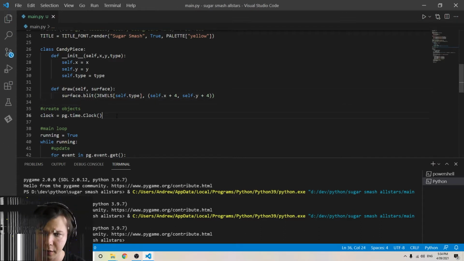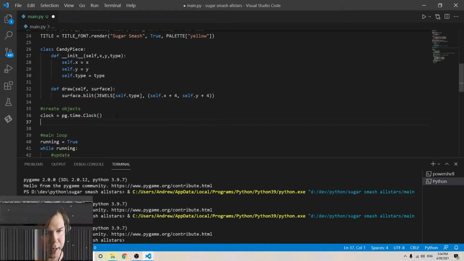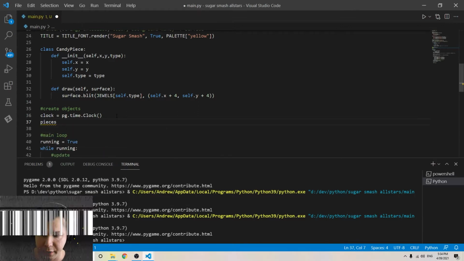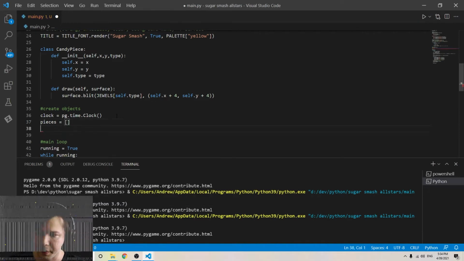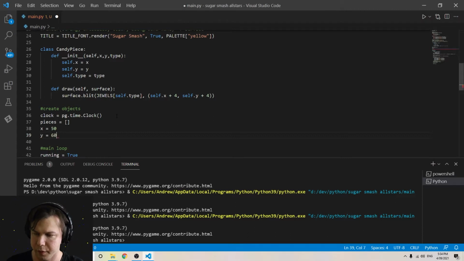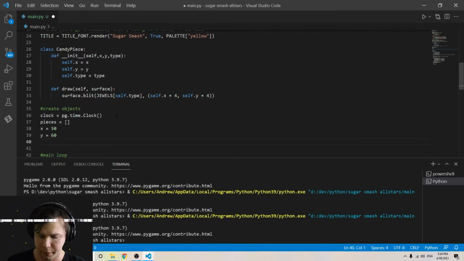Now let's actually use this. So we will create, right now we'll just have it as a list for all the pieces in our game. And we will start with X of 50, Y of 60, and then we're just going to loop through.